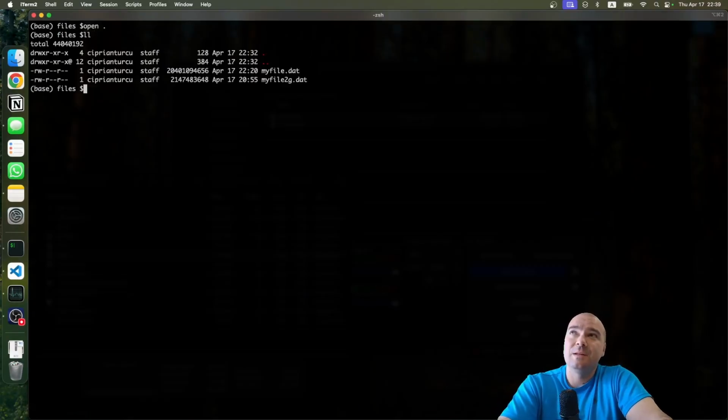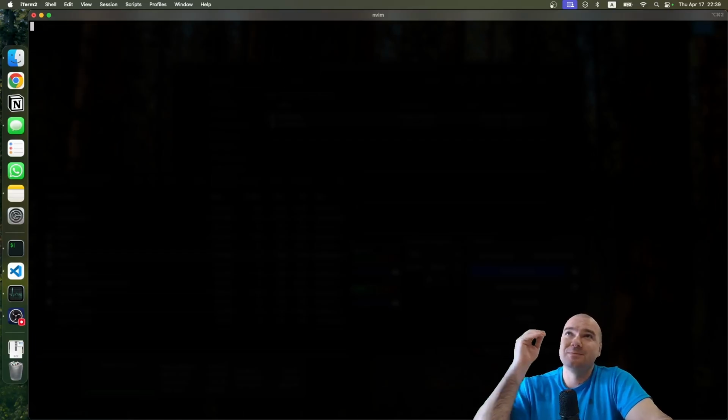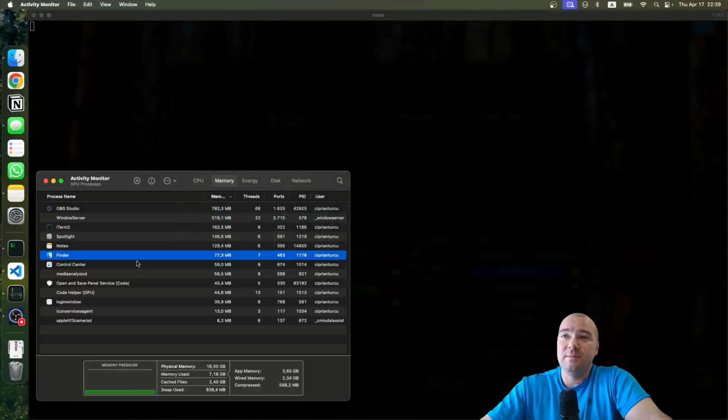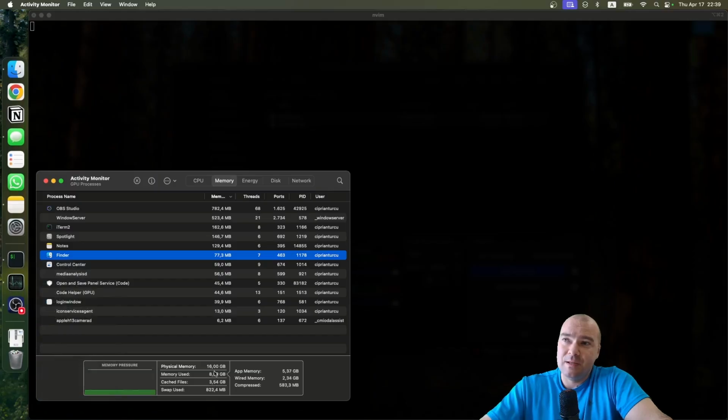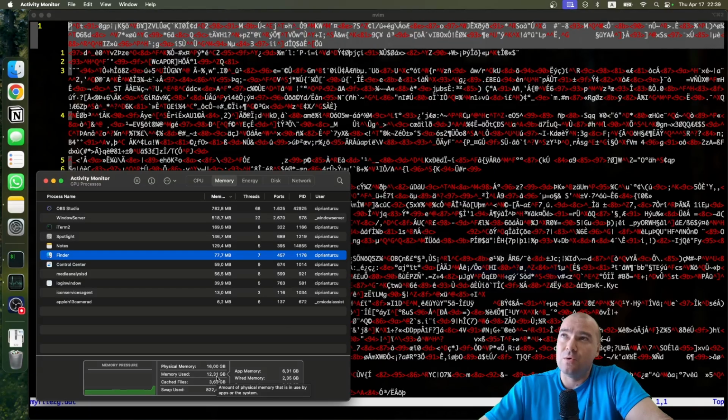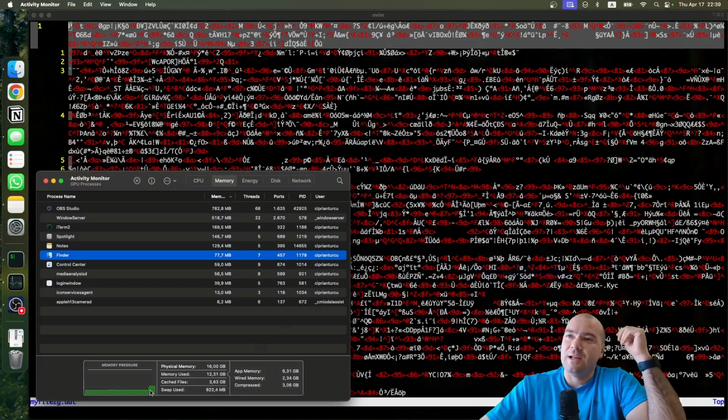Okay, so I'm going to try to open it now with neovim, my file 2g.dat. Now, when I try neovim, let's see what happens to the memory. 7 GB because I closed VS Code. Let me close it completely. 8, so it's going a little bit up. 10, okay, it's going up. 11, 12, okay, now it went up. But it opened it. It actually opened the 2 GB file.